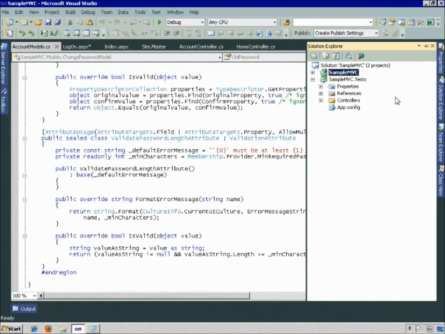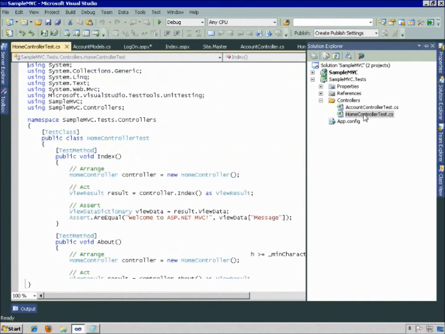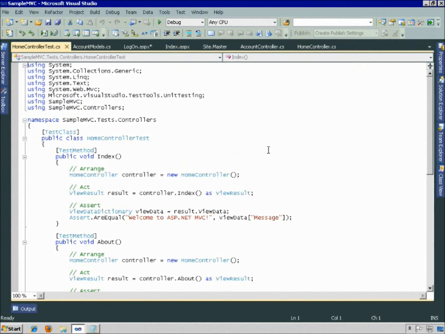So this project contains the infrastructure that you need to write tests for the sample MVC project. The tests that are included are pretty rudimentary, but they show what you can do. So you have different properties, references, and so forth, and you can drill down into controllers. And here are the tests that it implemented for the two different controllers. So I'll open up the HomeControllerTest here. And this provides simple test methods for the home controller's action methods, Index and About.